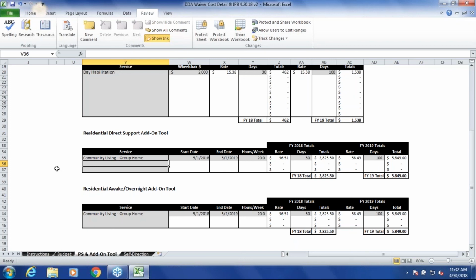Since we do not yet have this tool, when do we have to start doing these at each of the PCP meetings? So again, the tool will go out this week, and you can start using it in place of the old cost details.